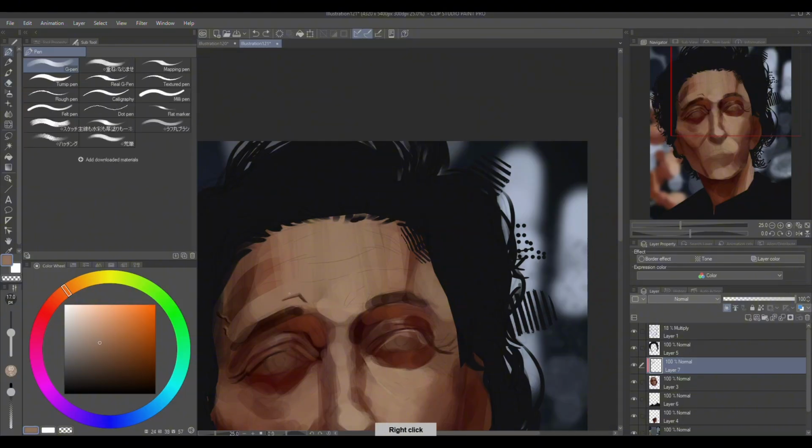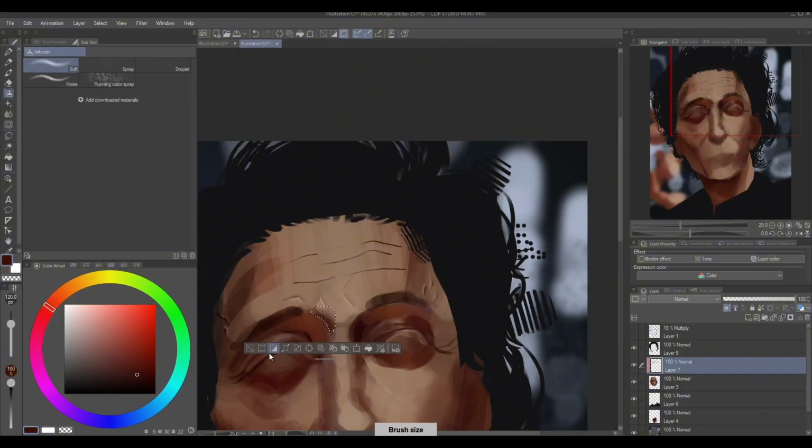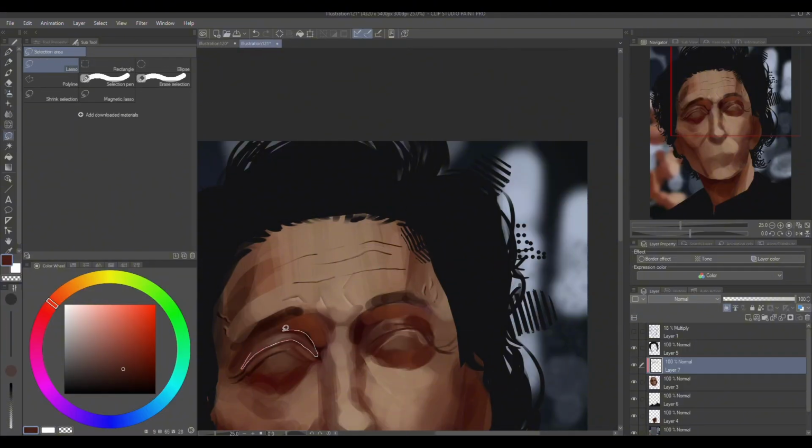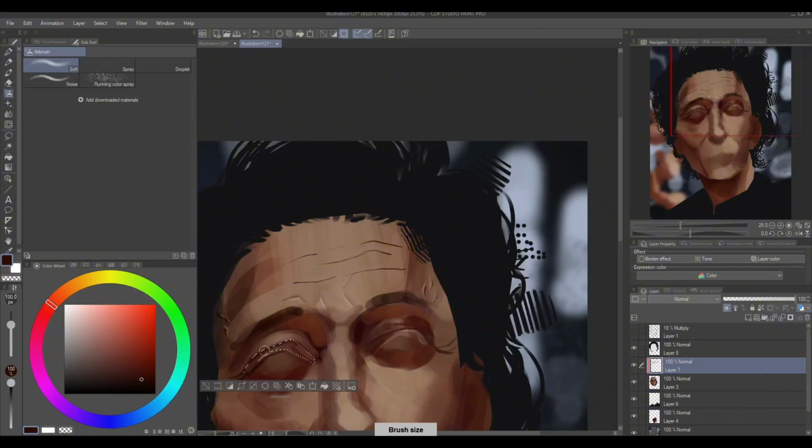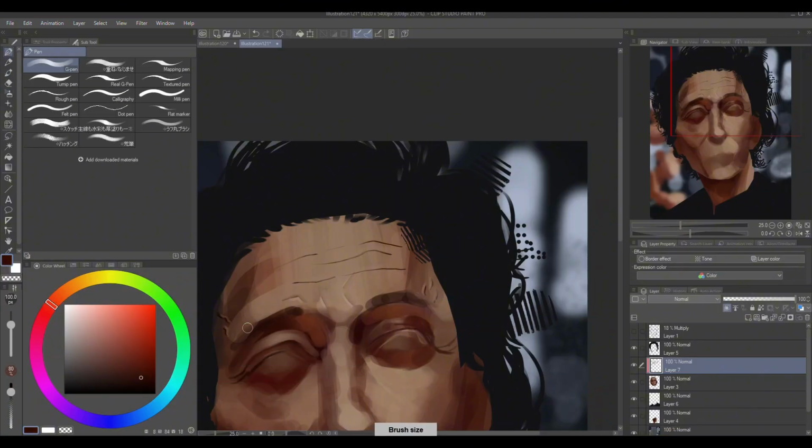Next, I worked on the wrinkles in the forehead area. I used hard lines with a darker tone to create the effect of wrinkles. This portrait has quite a few wrinkles since the character is an older man, probably in his 50s or 60s. These subtle details help add age and character to his face.